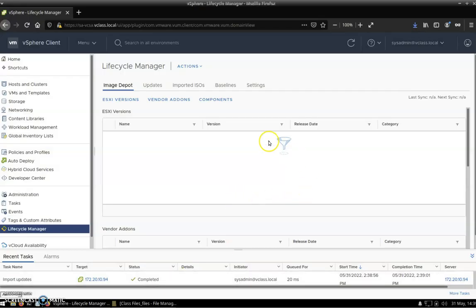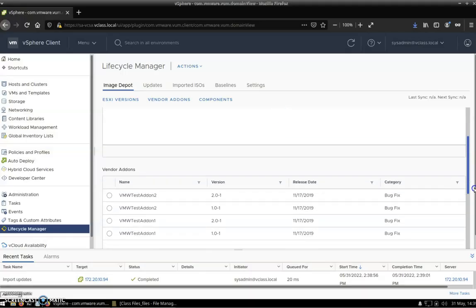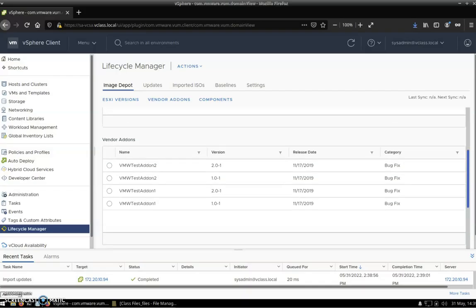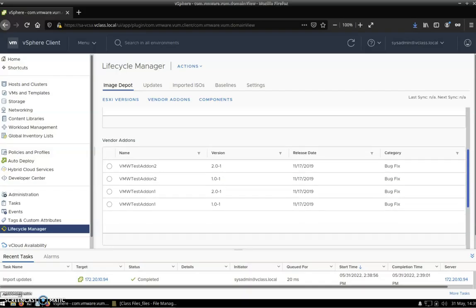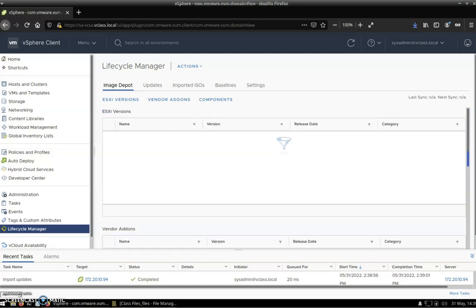Okay, so I don't see anything in here yet. And if I do a refresh, I still don't see anything. So what's going on here? Well, let's go ahead and take a look across here. So in the Image Depot, you can scroll down and you will find that here is what we uploaded, and this is going to be the vendor add-ons. Let's go ahead and do our next upload.